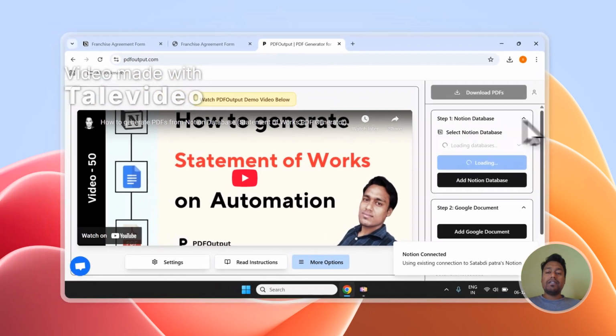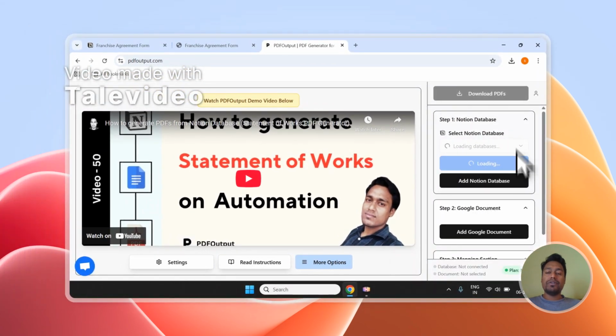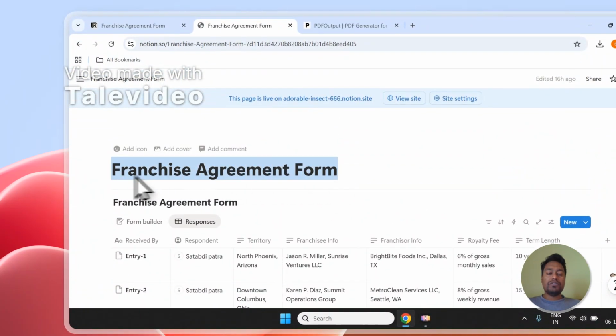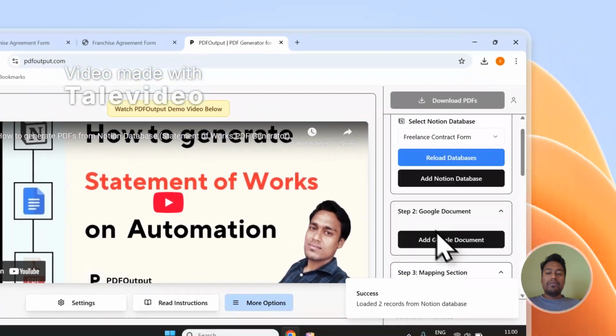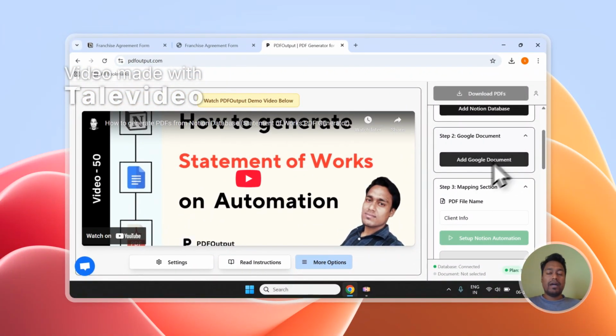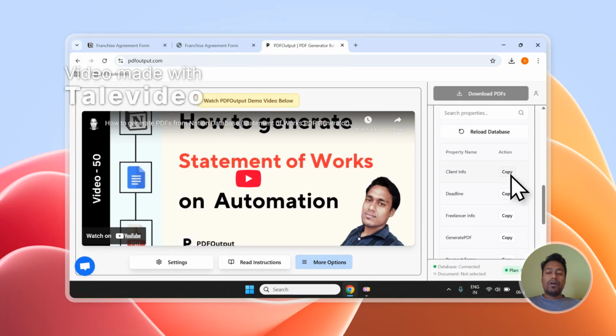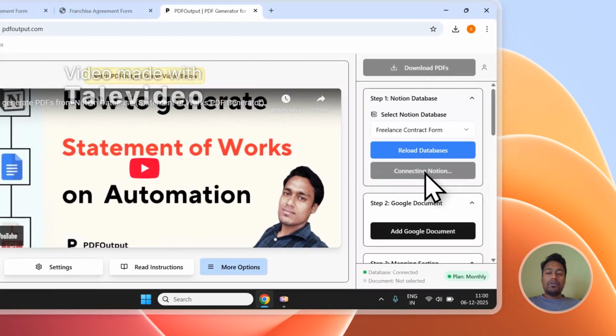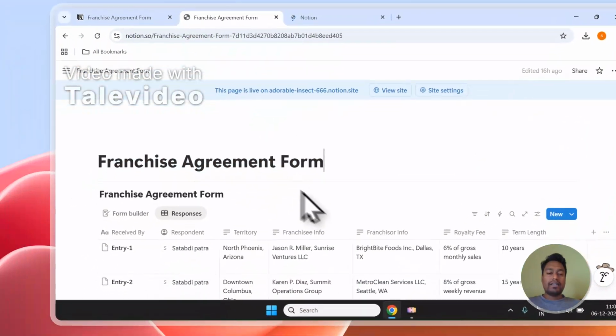So the moment you sign in, the very first thing you are required to do is add a database. We already have this database available on our end, which we need to connect. After that, we need to add a document to the database. The document is where you will be editing the template which we need to add. And finally, we can map all the properties of the database one by one onto the document to convert to PDF files. So let's click on add Notion database, and this is where we'll be adding the database.